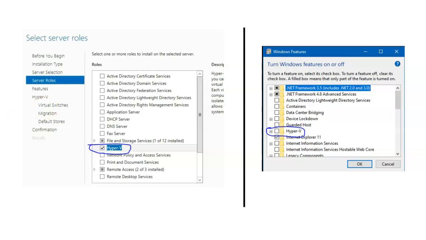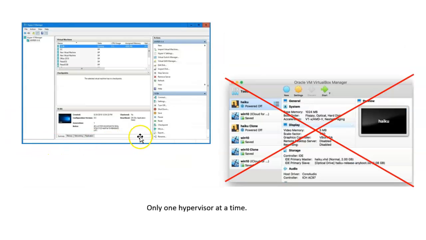One piece of warning though, don't try to install both Hyper-V and another hypervisor on the same system. It will not work well. Just having them installed on the same system will probably make them not work correctly.